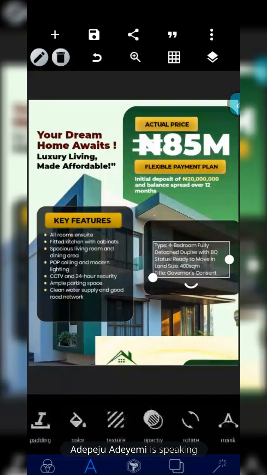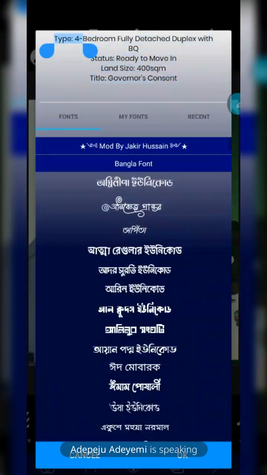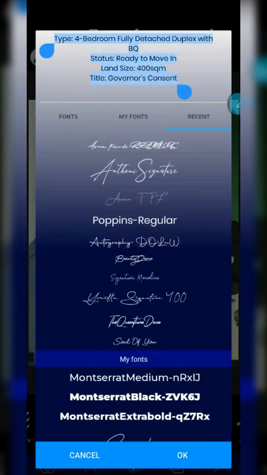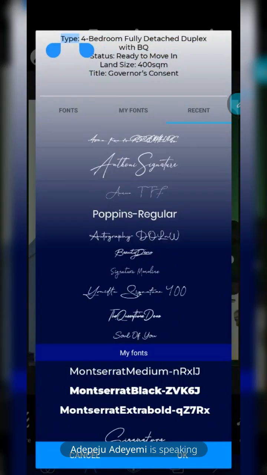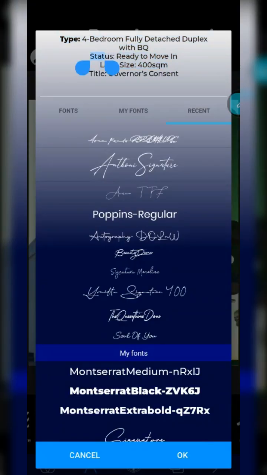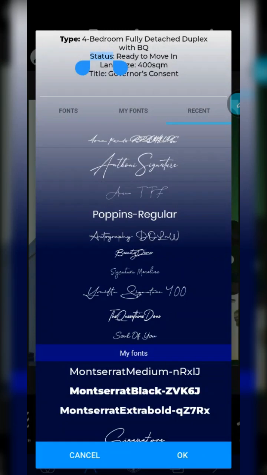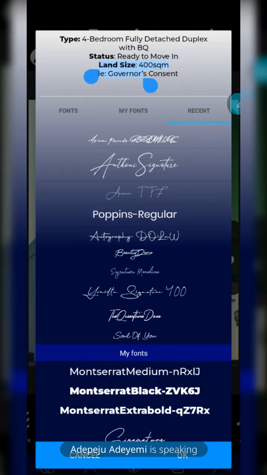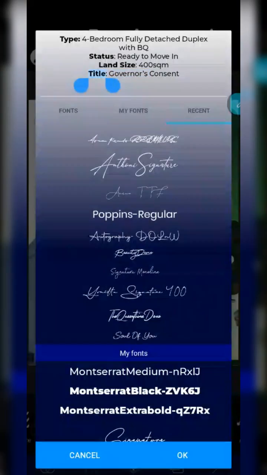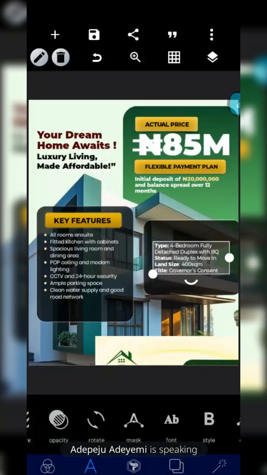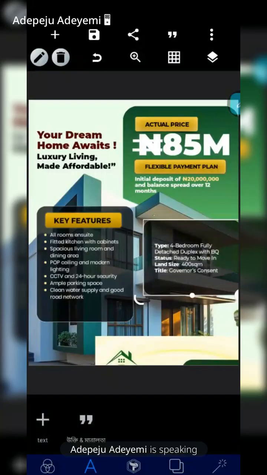So I'm going to be doing a little tweak on the text. So the type should be bolder. Well, let me change the font generally. Then this bold, the status, line size, then title. So we have that. I think I should reduce this.